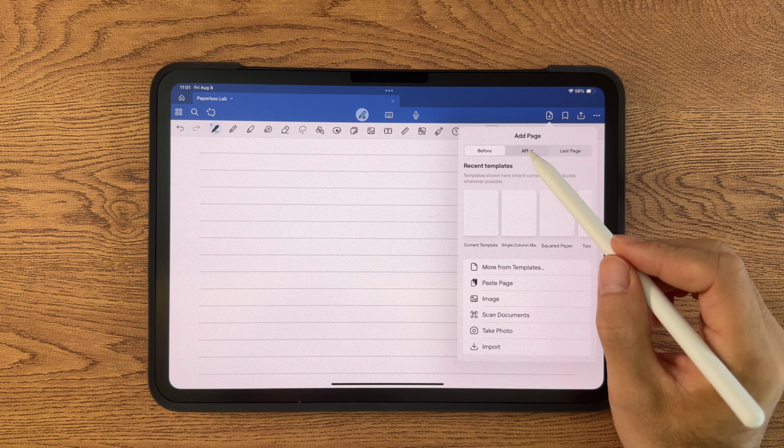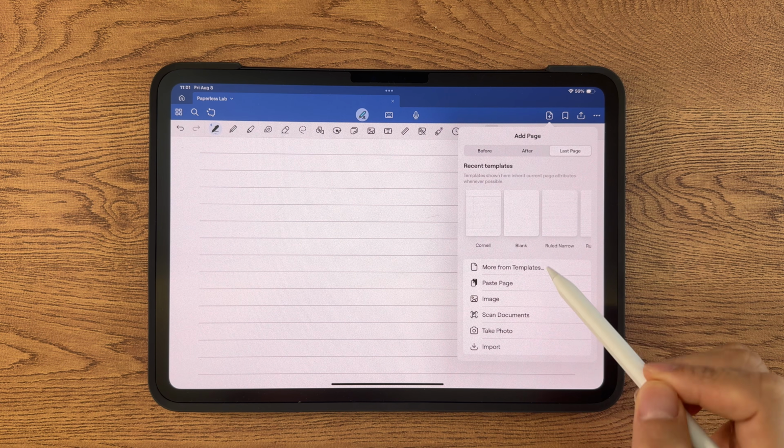As mentioned earlier, we can add pages, set templates, or import pages from elsewhere.